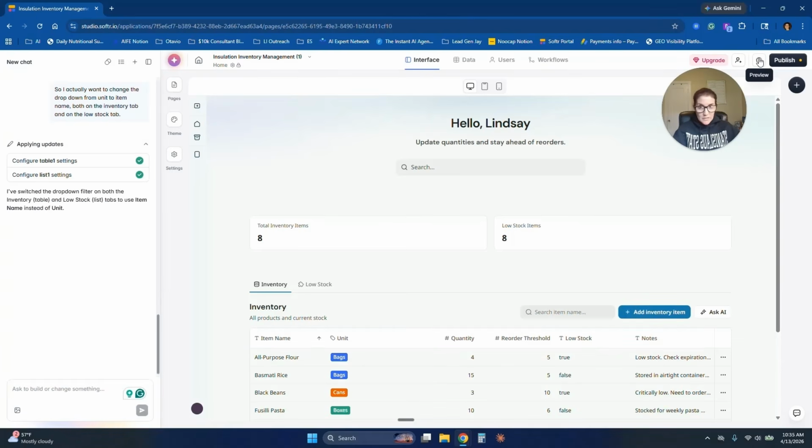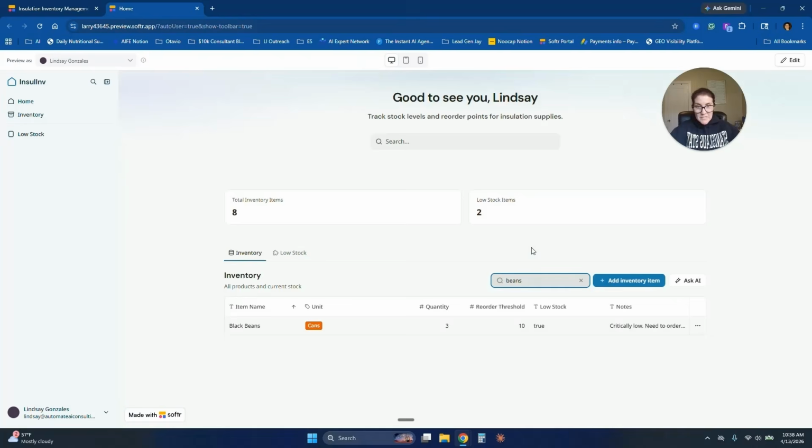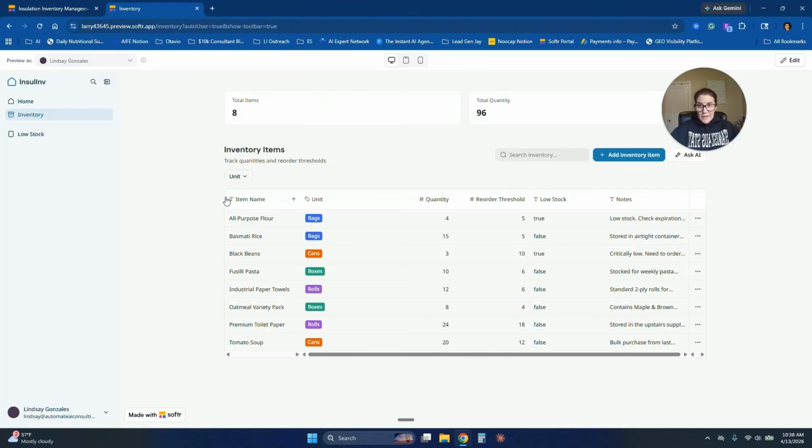All right, so let's check out the preview and see if that fixed it for us. All right, so basically I can type in here and do the search that way. So rather than having it be a long list, it's just going to be something that I can filter through the search here. All right, now let's test out some additional functionality.